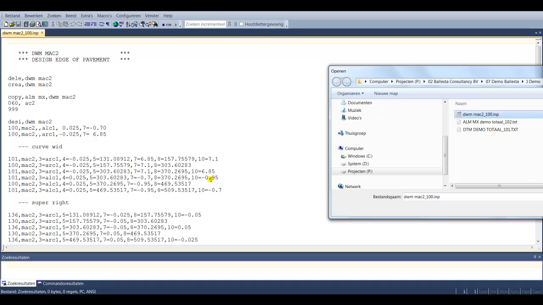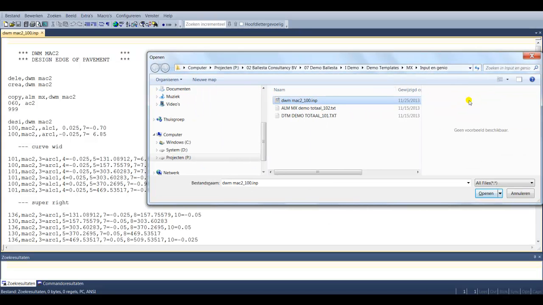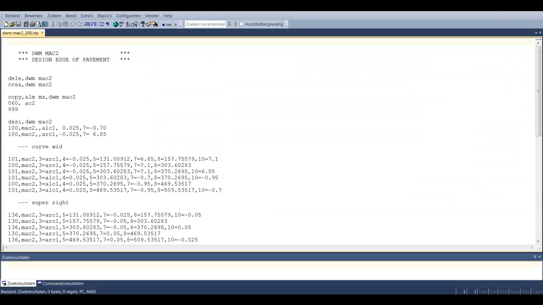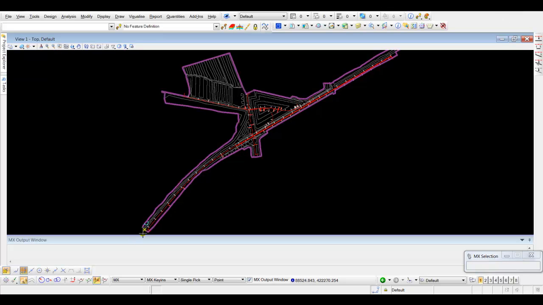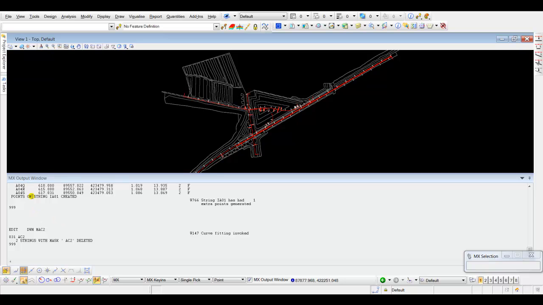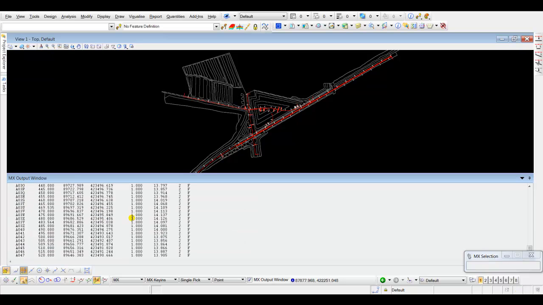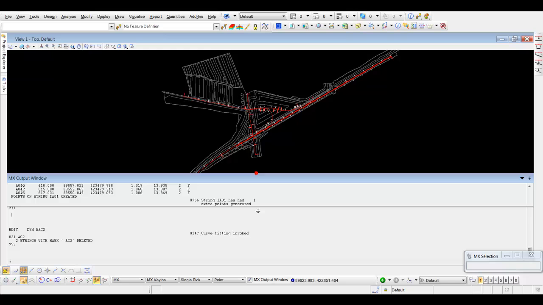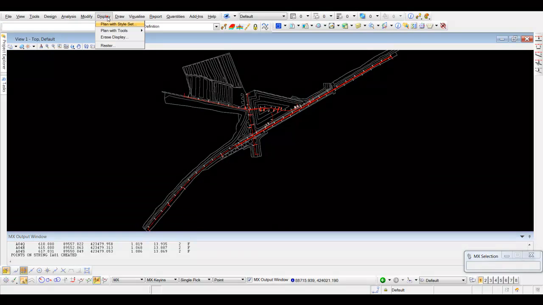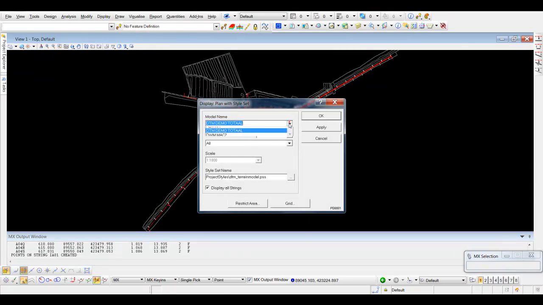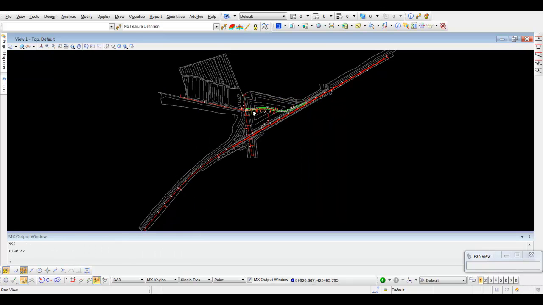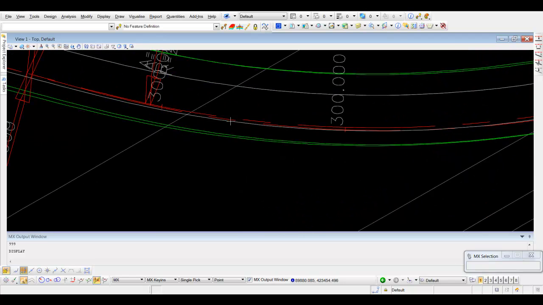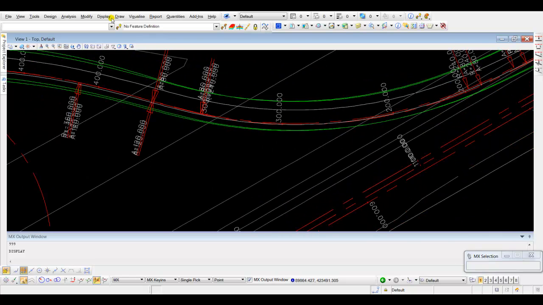design the edge of pavement and the curve width, the superelevation, and the interface. So I'll run that, and I'll display it. Just check if it's run. Yes, it did. So we'll display the design file, and there it is. So it's just simple edge of pavement and some earthworks. Just a simple string model.